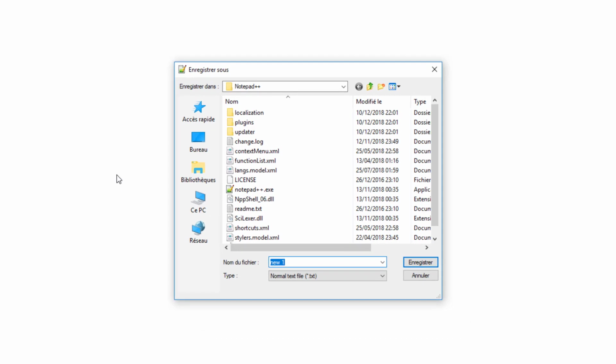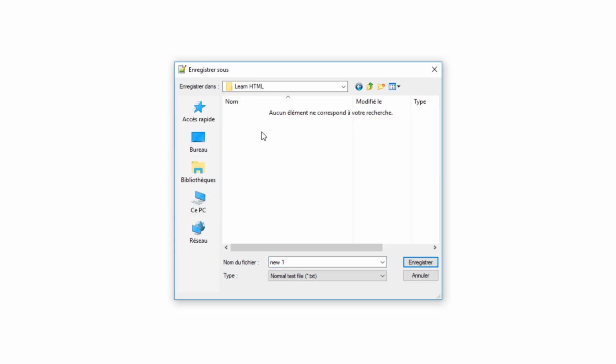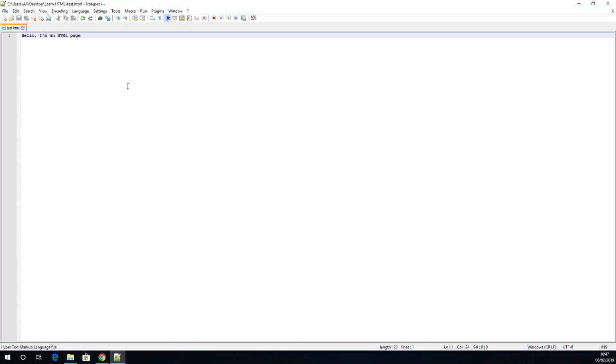The ideal is to create a new folder. I created a new folder here, and you can call it what you want. I called it Learn HTML, and let's name our file test.html. Why did we add the extension .html? So that our operating system will detect the type of that file and associate it to the right program.